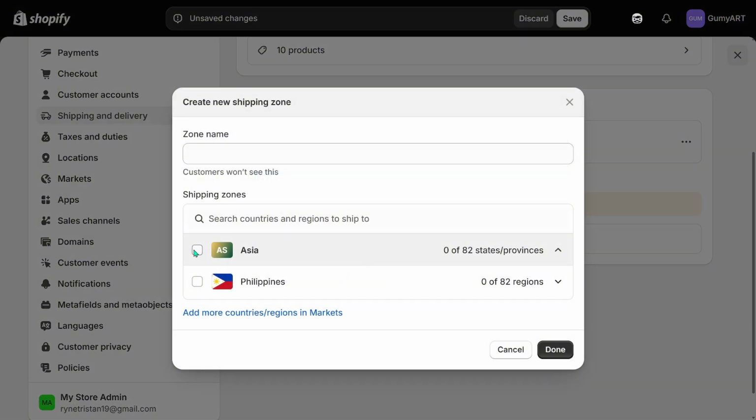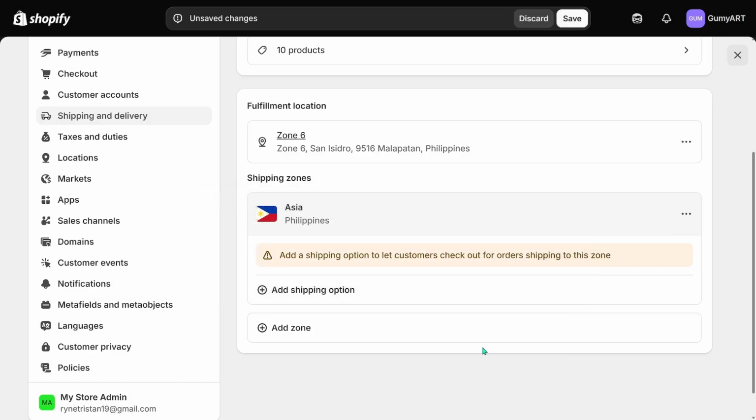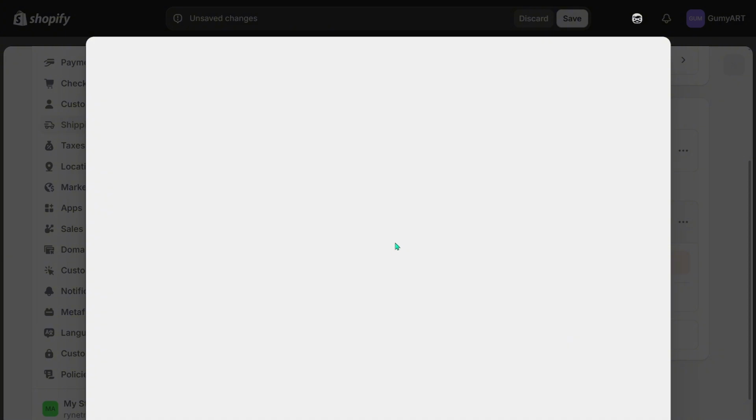For example, we have here Asia. It includes 82 states and provinces. Give it a name, for example, just Asia. You can add more countries right here or regions of the market, for example, United States or wherever. Just click on done. You can add shipping options or shipping rates right here.